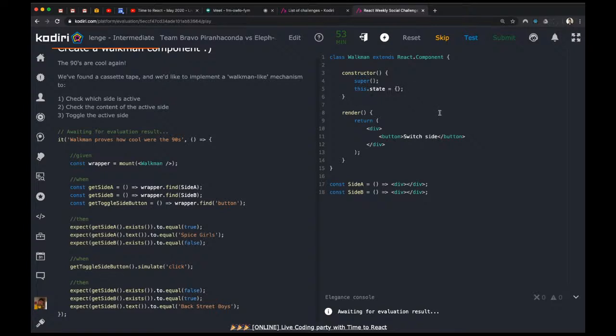I'm going to create a variable called side. By default it will be A. Then here, look, I will say if this.state.side equals A, can anyone complete that line, number 11? Question mark, correct. And then what? Wrong. Look. Spice Girls, wrong. Why wrong? Look.